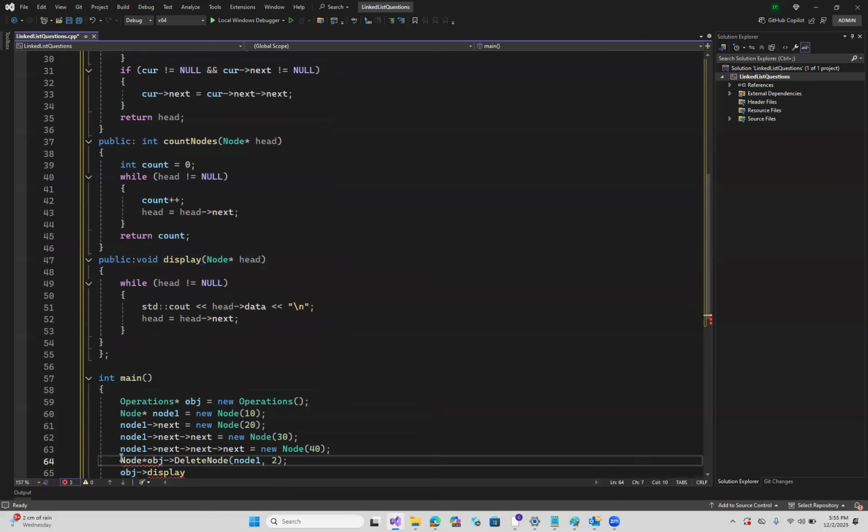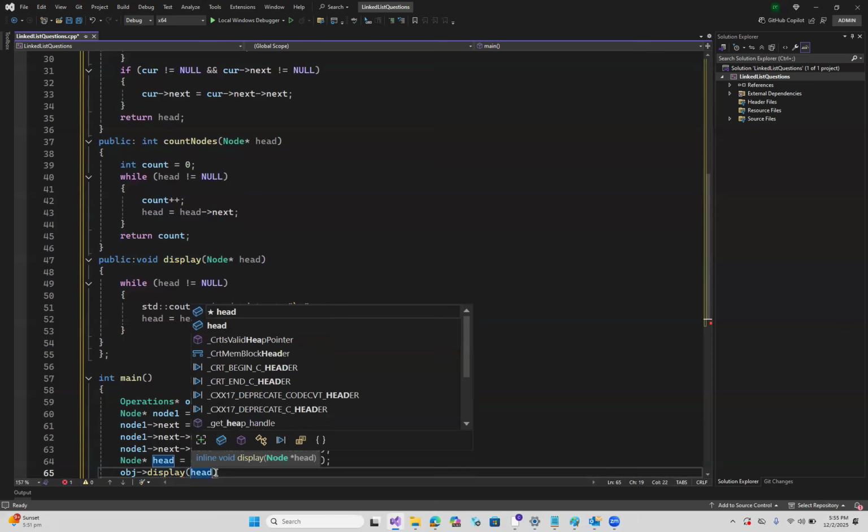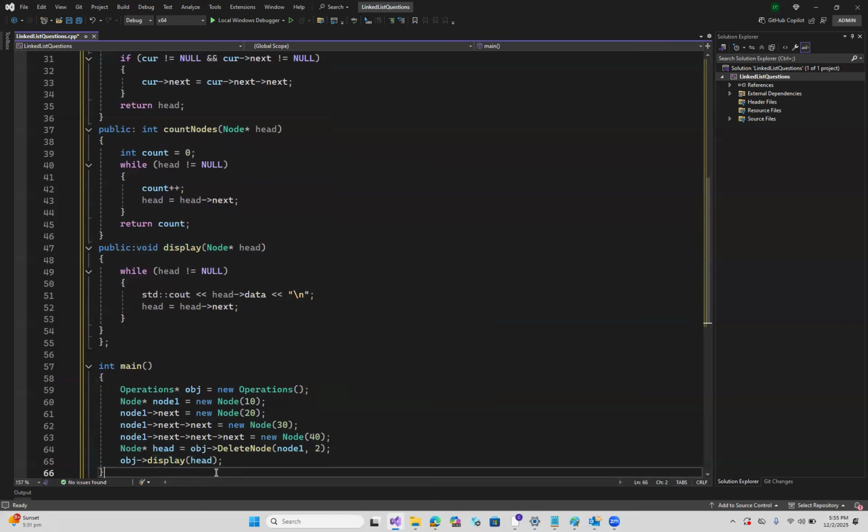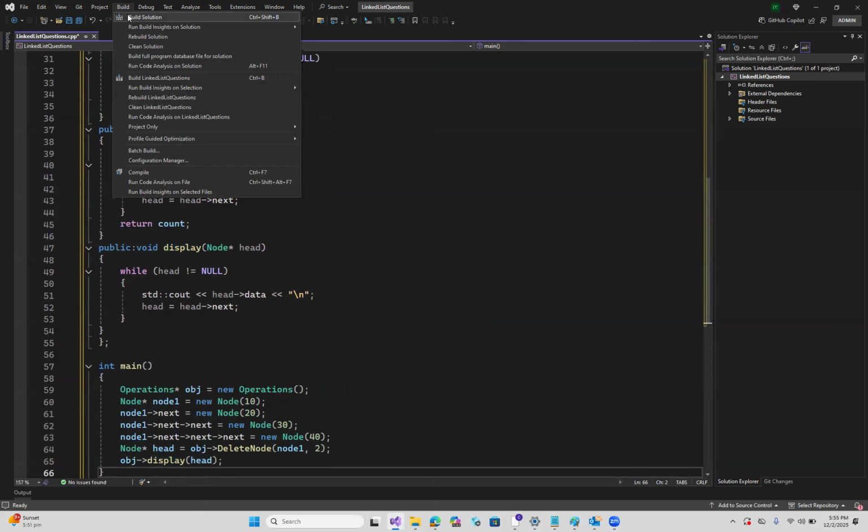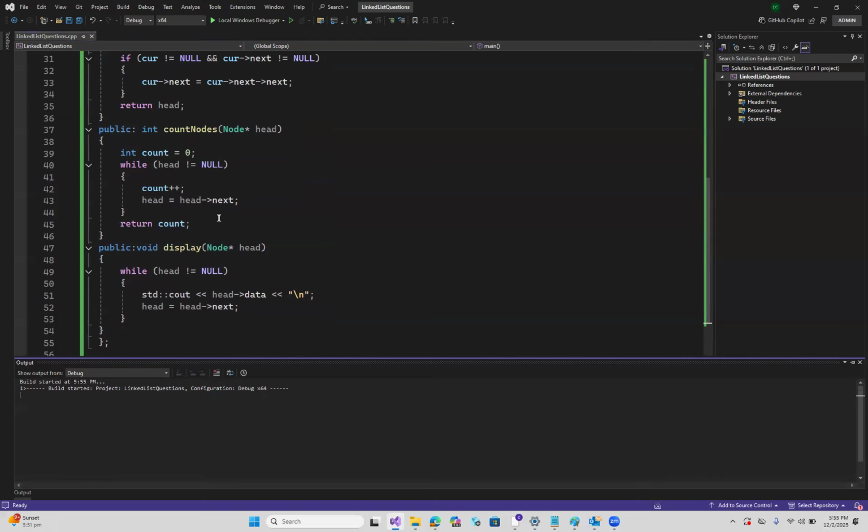Node star of head is equal to obj of this one, since I have already made the return type as node type, so we can get this. Let's pass the head as a parameter, so the display will happen. Let's build the code first and see whether any errors are encountered or not. Okay, looks like it succeeded.